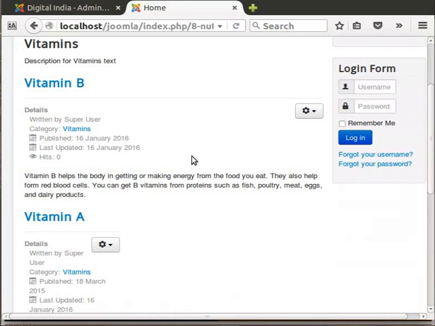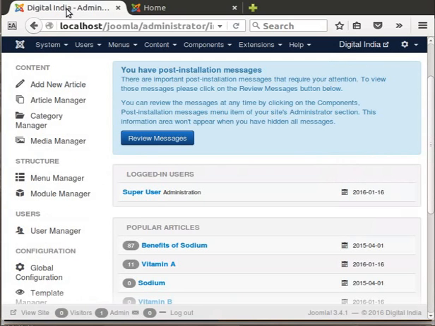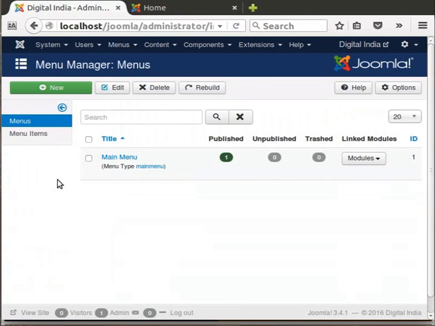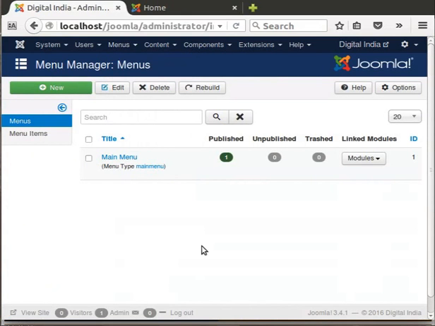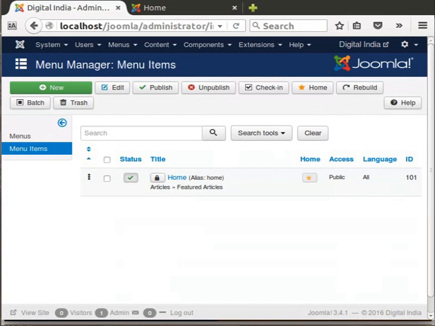Let's switch to the Joomla control panel. Click on Menu Manager in the left menu. Alternately, you may click on Menus in the menu bar at the top of the web page and then on Menu Manager. By default, we have one menu called Main Menu. Click on the title Main Menu. We can see the menu items associated with this menu. Notice that Menu Manager, Menu Items has a similar layout as Article Manager.